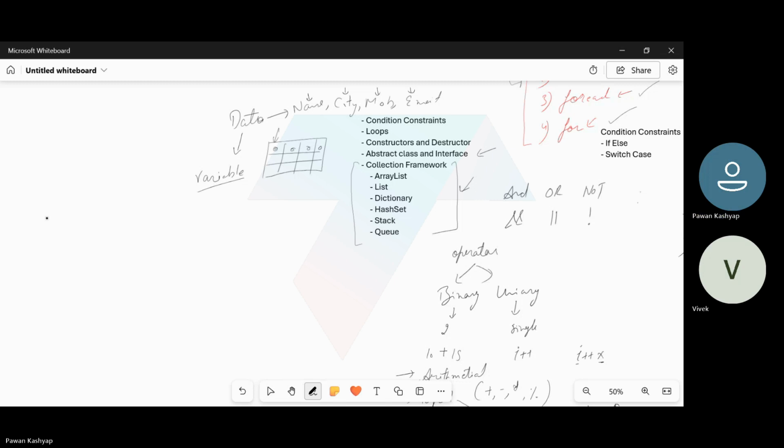Like we previously discussed, we have two types of variables, value type and reference type, right? Now there is a value type variable whose subcategory is, we can say, array.